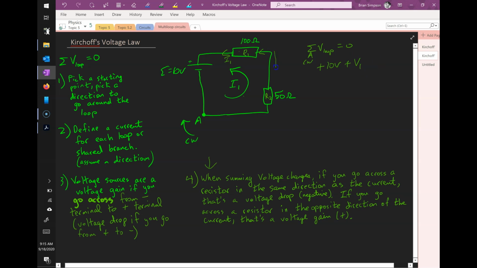Then I'm still going. I'm going down here. I go across this resistor. This is still opposite the direction of I1. So that's another voltage gain. And I'll call that V2 for the voltage drop. I mean the voltage across R2. All those things should be equal to 0.